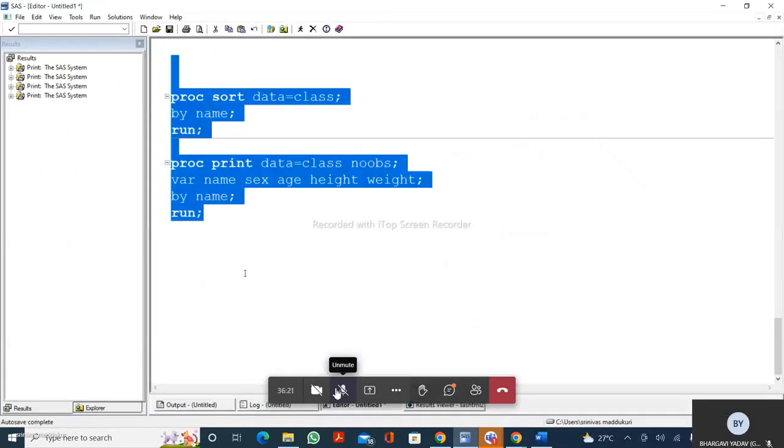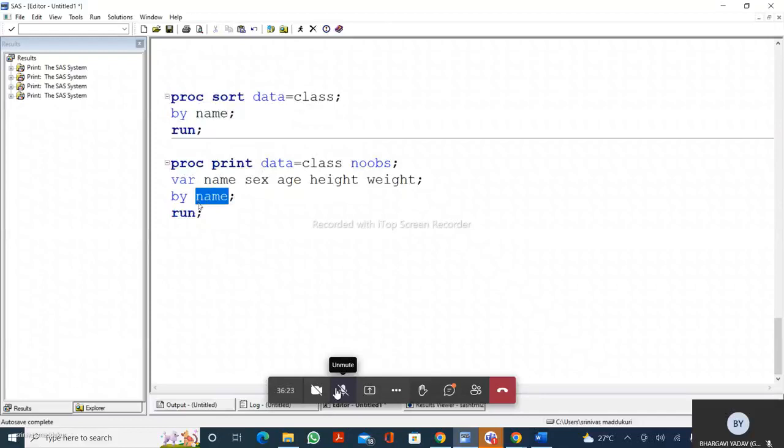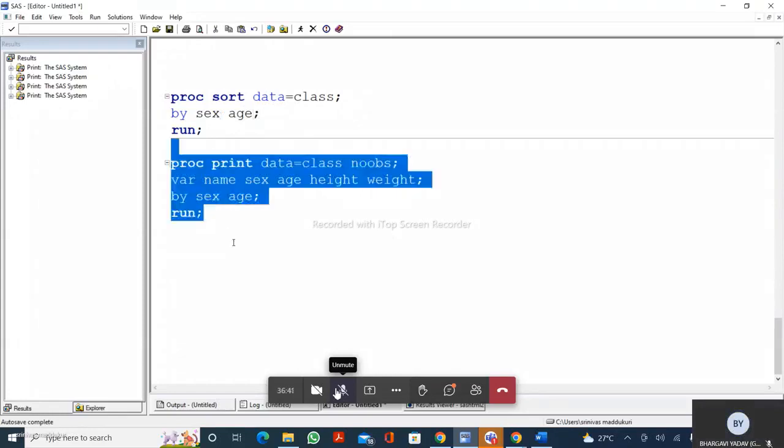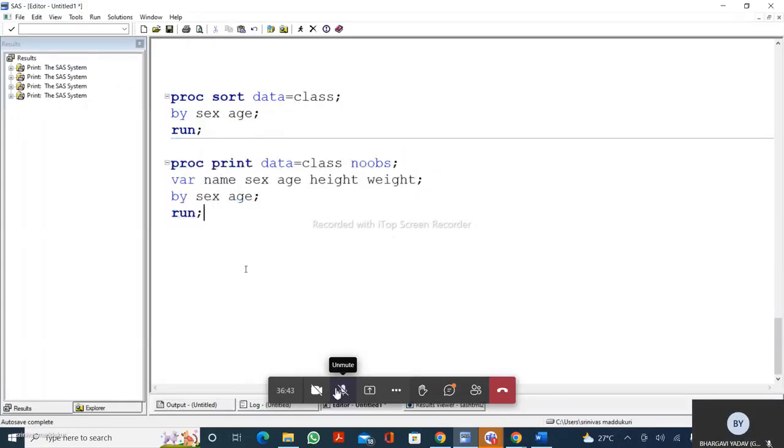Now this time I am writing BY sex. Tell me, if I write BY sex, how many tables will I get? 2 tables. But in the PROC PRINT, I'm writing BY sex age. Since I'm writing 2 variables in the BY statement, in the sorting also I should write the 2 variables, right? Now tell me how many tables I will get in output in the PROC PRINT now.